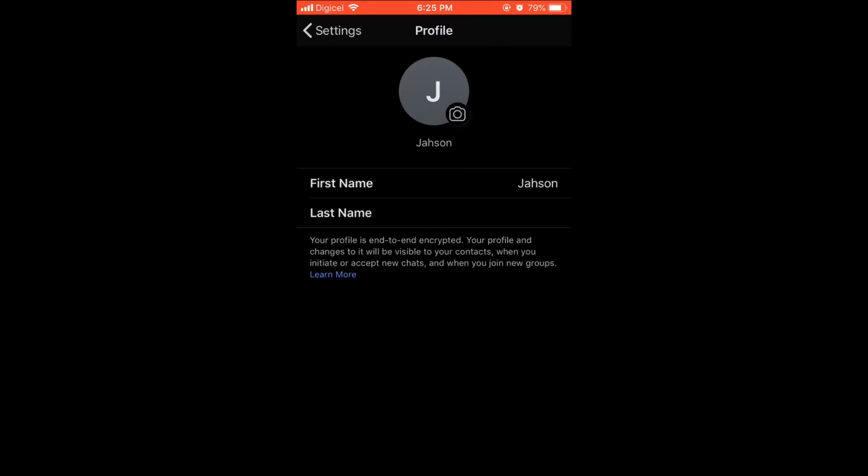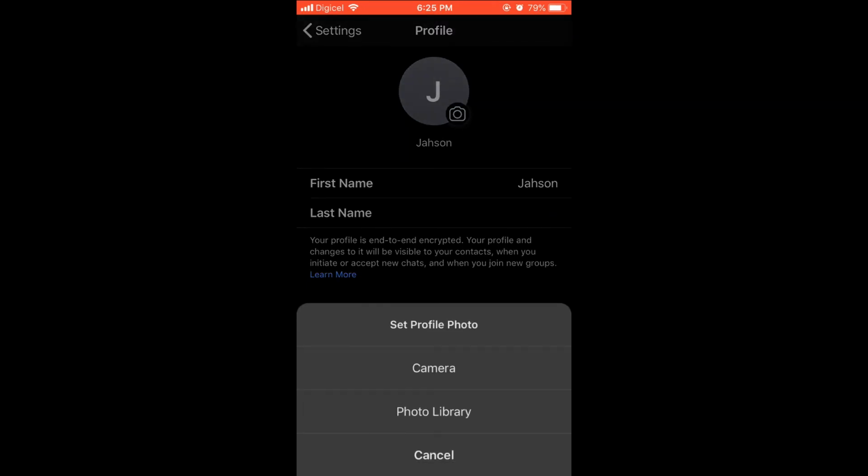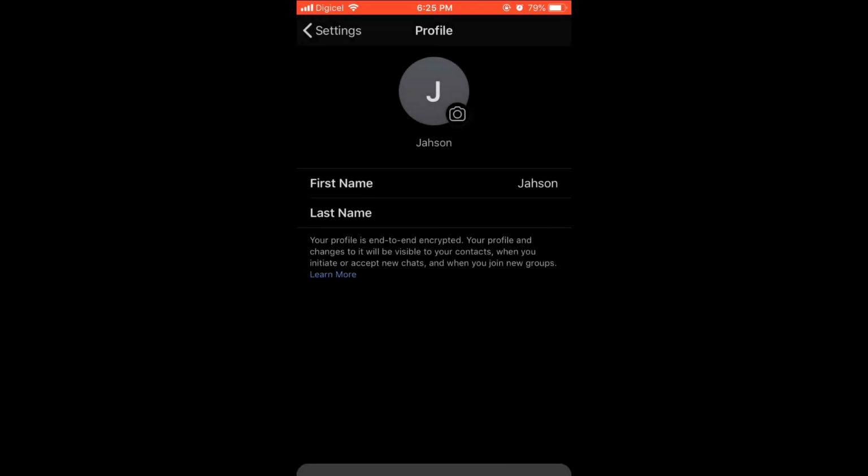And there you'll see the option to change the picture. And you can select to go into your photo library, or you can take a fresh picture now with your camera. You simply go into photo library.